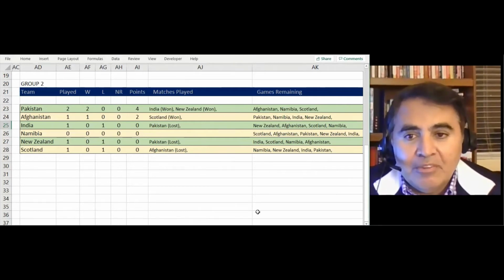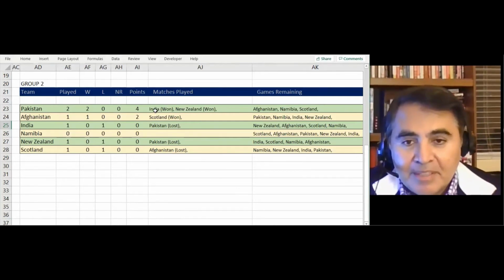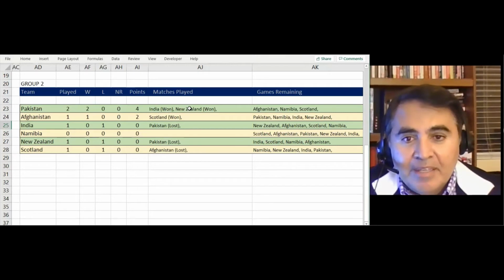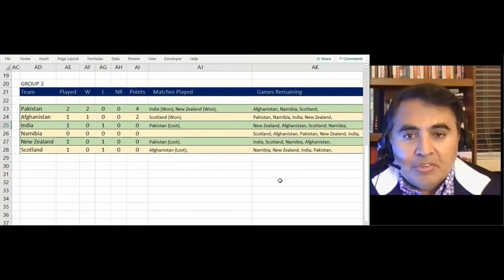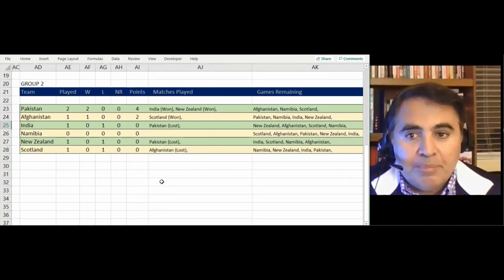As you can see right now, Pakistan leads this group. It's the only team that has played 2 matches, and they've won both of them. The most important part of this is that Pakistan has won the game against India and against New Zealand. The remaining games are against Afghanistan, Namibia, and Scotland. So if Pakistan was to win 2 of the remaining 3 matches, then with 4 victories or 8 points, they're virtually guaranteed a spot in the semifinal. Remember, the top 2 teams from each group will make it to the next round, the semifinal round.